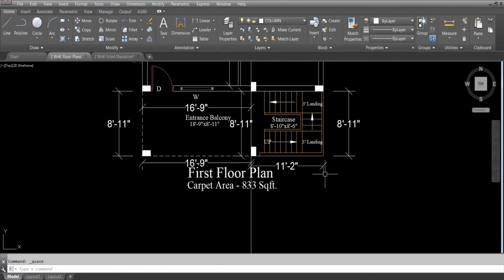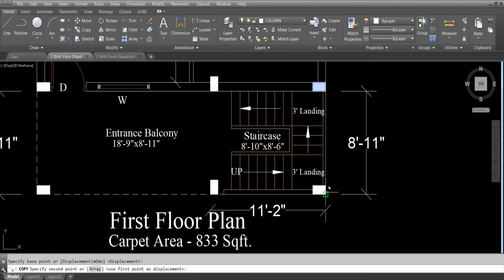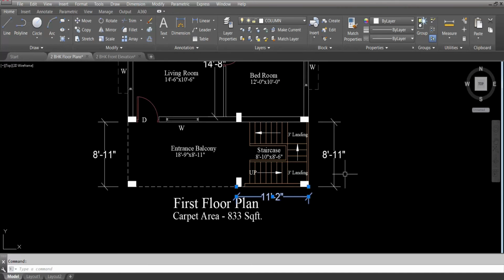Now for the last column here, we can provide a smaller column, or we can provide the same size column also. So delete all this. So this load is coming from this side 11 feet 2 inch and this side 8 feet 11 inch. So the longer side is 11 feet 2 inch. If we provide here, you can provide in any direction, but if we provide this column, we have to provide like this. The shorter side should be oriented towards the longer side, means 11 feet 2 inch, this side direction.